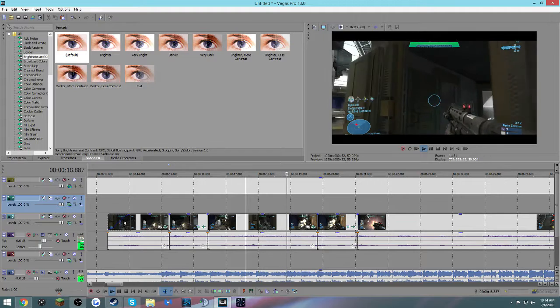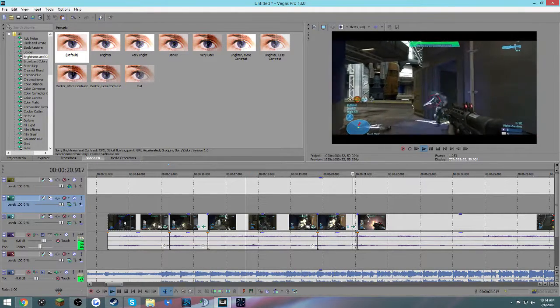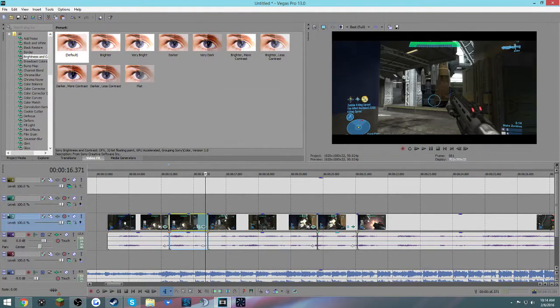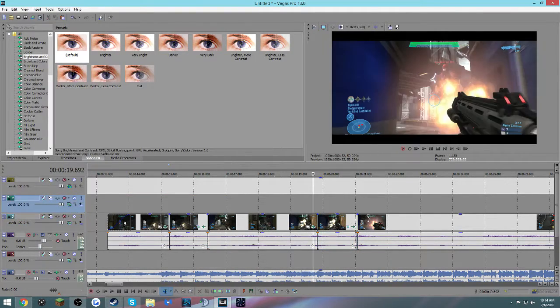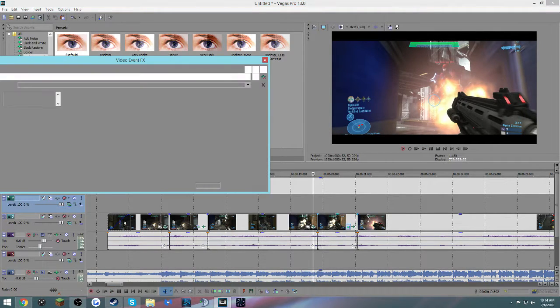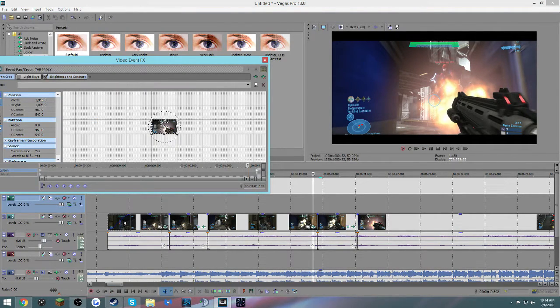And then you have, I think I do want brightness on both of them. Sometimes I alternate it and take off the brightness, just because it gets too much if you keep adding the brightness. But I'm gonna leave it on this one.